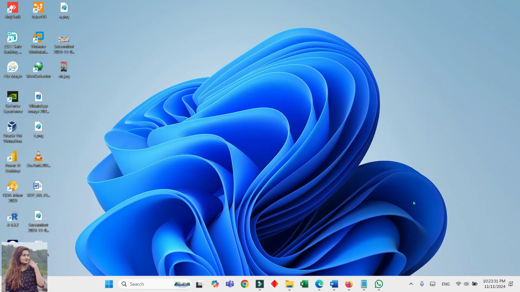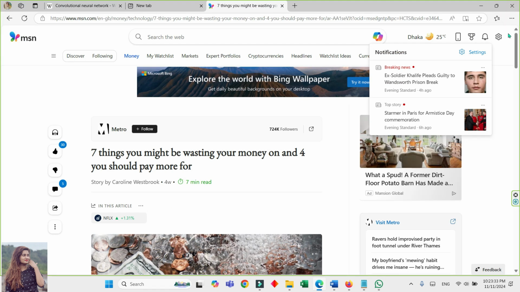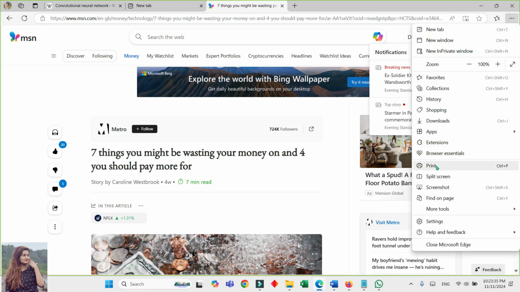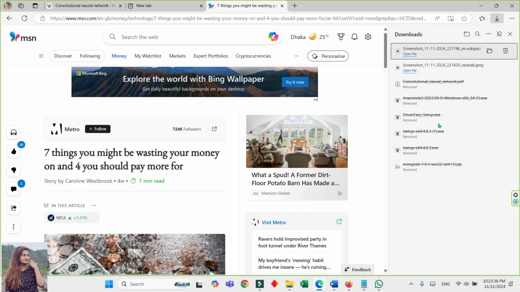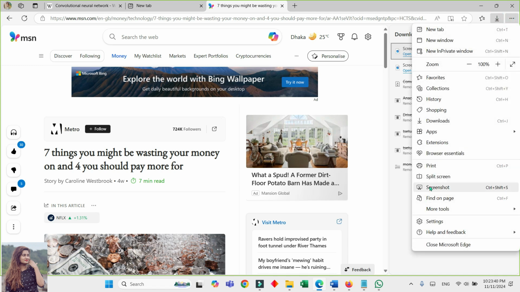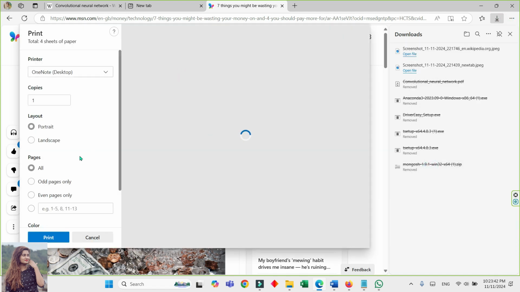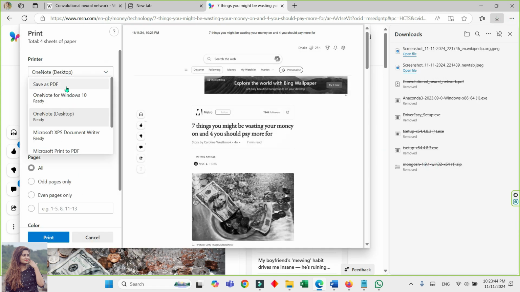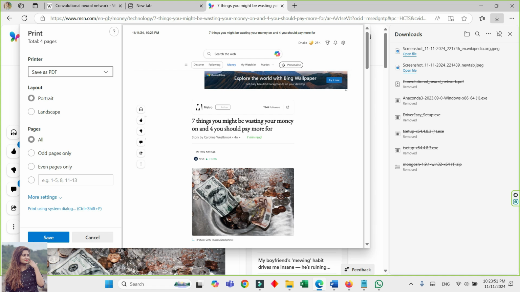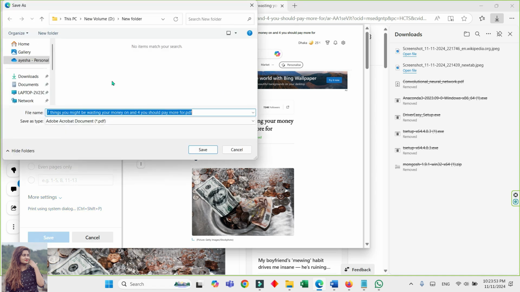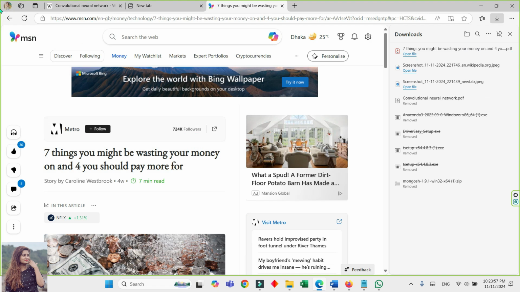So again I'm doing it. Is this the download history? No. This is the print. No. Oh, I have forgotten. First of all, I have to save as PDF. See, now it will save. Here, the download and save.